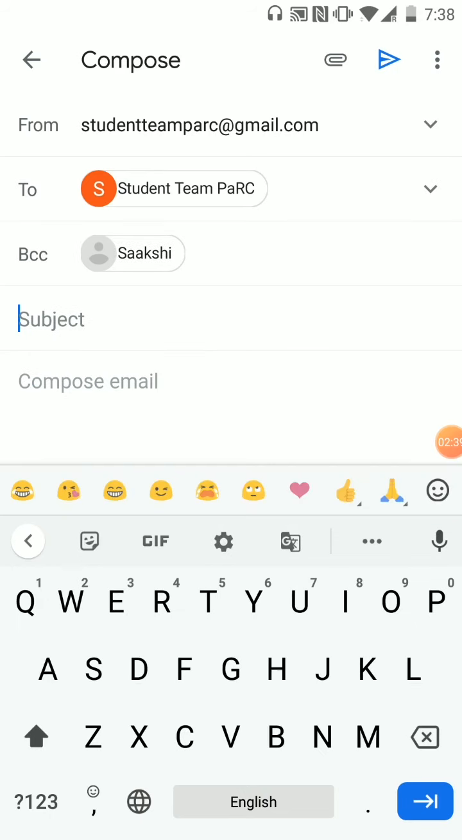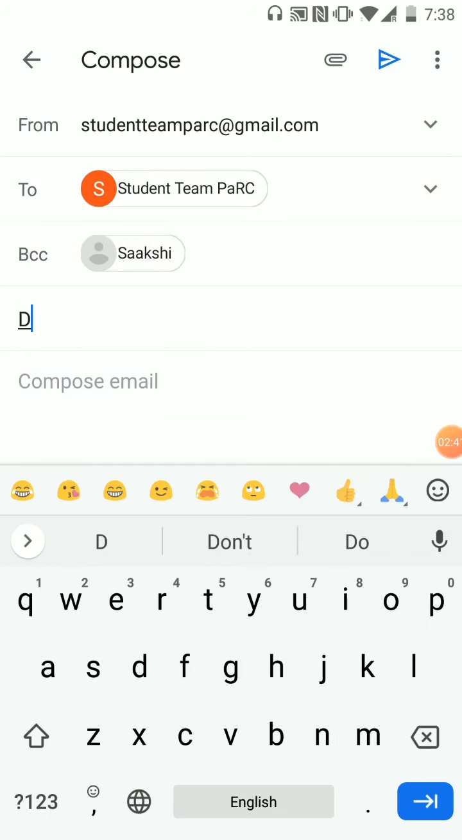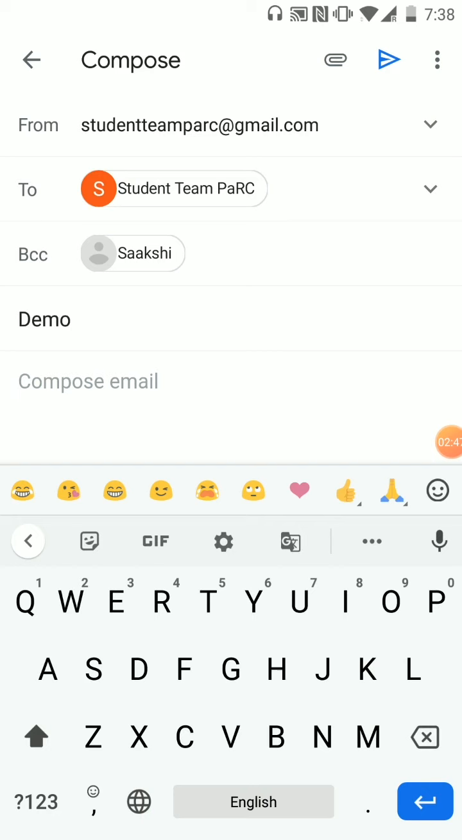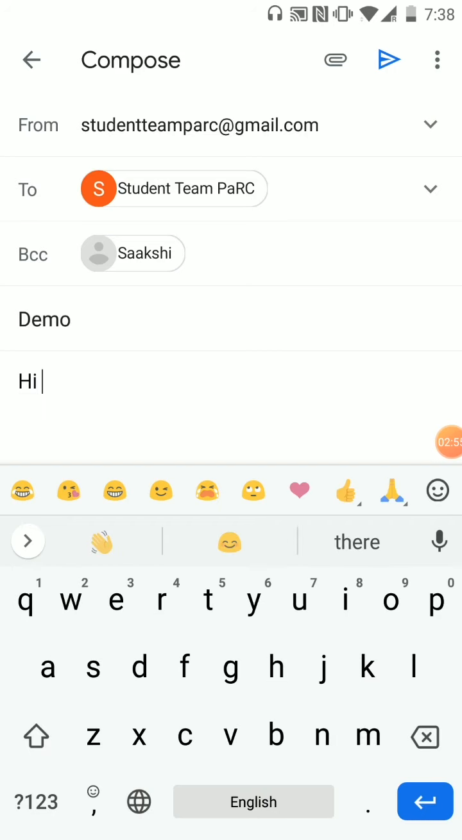Alright, now we come to the subject. The subject of the mail should contain an intro or a title of what the mail contains. So I will just put demo here. Now I will compose a mail.